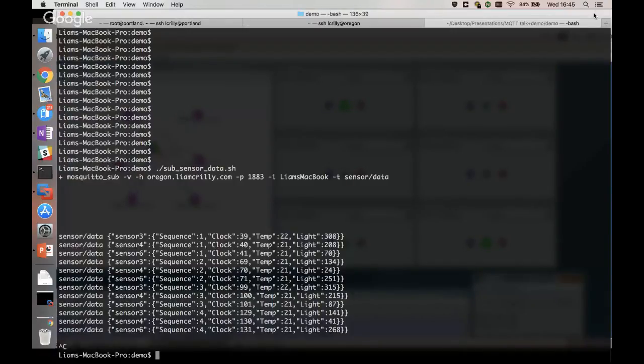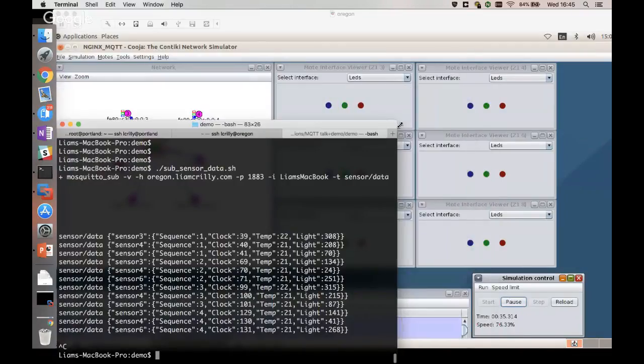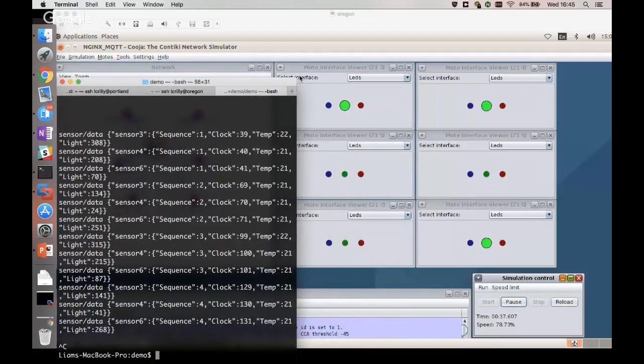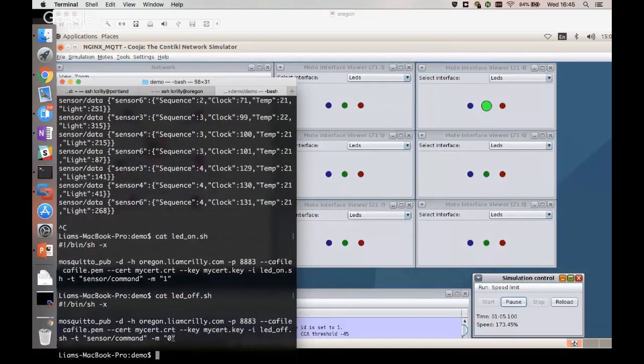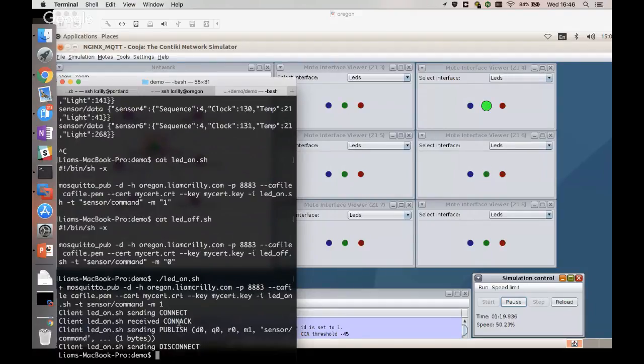So my client application actually, let's get that over here. My client application looks like this. Yes, it's a shell script, and it calls Mosquitto, talking to Oregon on the secure port and with a key pair. And it publishes to the topic sensor command a value of 1. And you'll never guess what, I've also got another application which sends the value 0. So if we're very lucky and these guys are connected, I can simply run it, and I will cross my fingers and hope that that message manages to actually get through to the brokers.